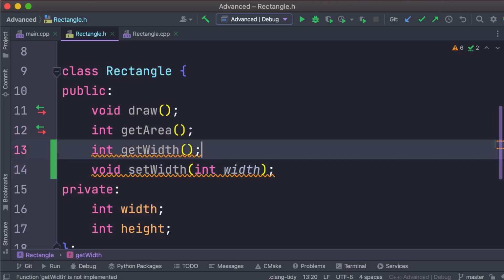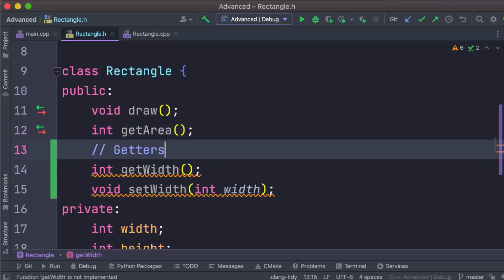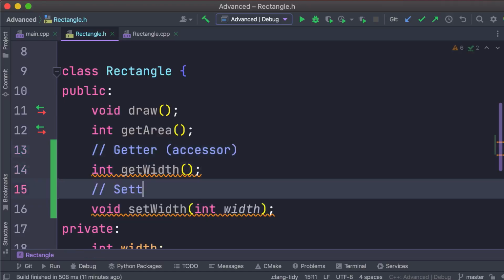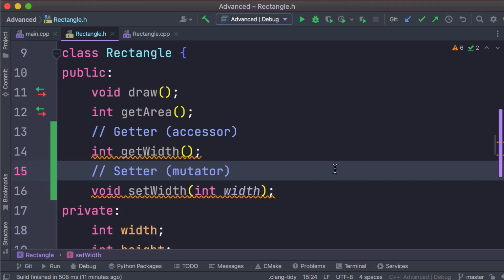Now we refer to the first function as a getter, also called an accessor, and the second function as a setter, also called mutator. To mutate something means to change it. So with this function, we can set or change the value of width, okay? So here we have two function declarations.